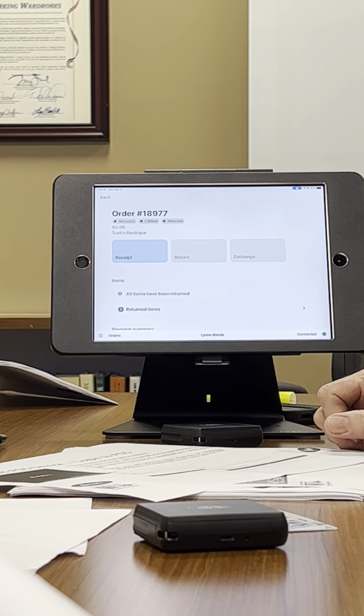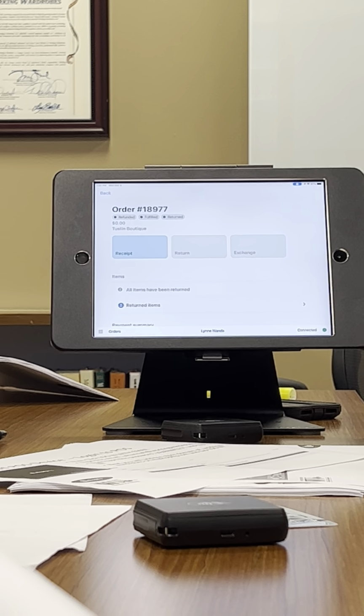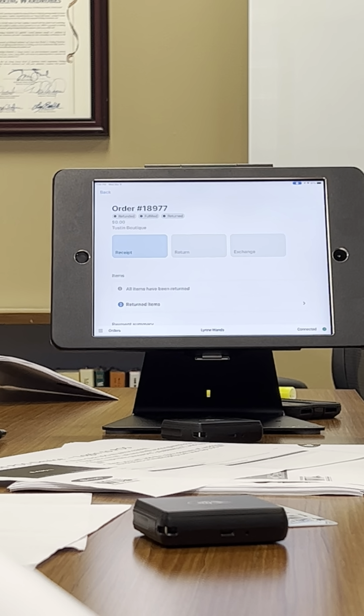Do we have to refund the same way that they paid? I would. Yeah, if it's on a credit card, you give the credit card the refund. If it's cash, we give them cash.